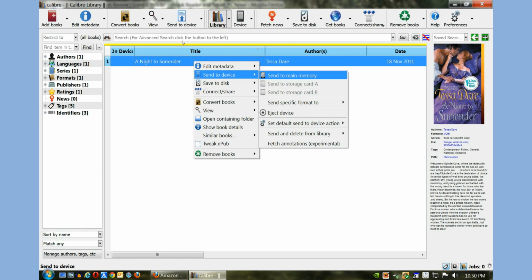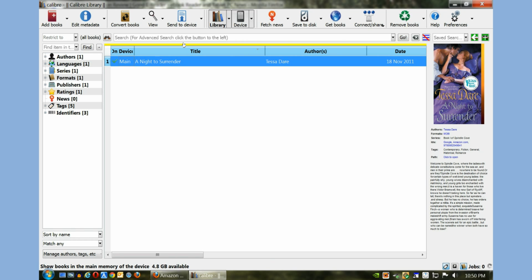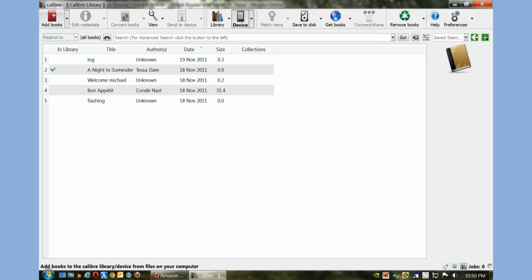Now we can click on Send to Main Memory, and you notice in the bottom right-hand corner it says Jobs. What that has done is copy the book to our device. So when we click on Device, which is our Kindle Fire, here's the book here, A Night to Surrender.